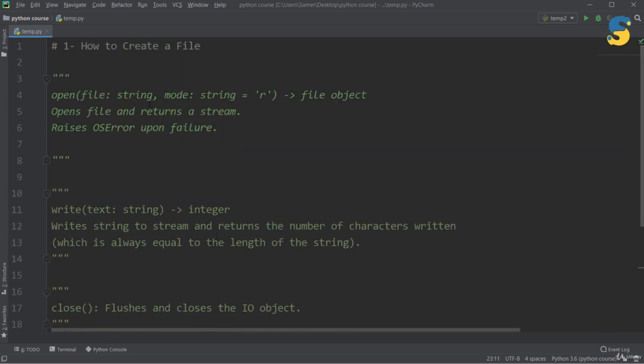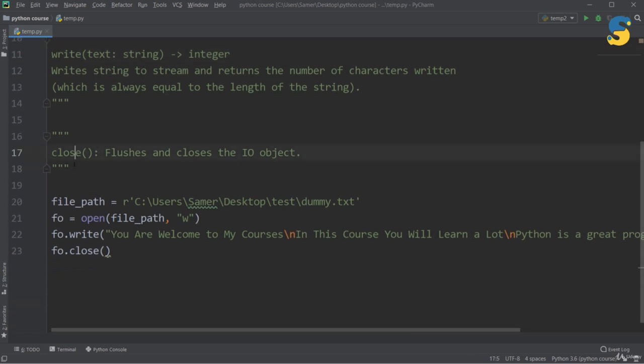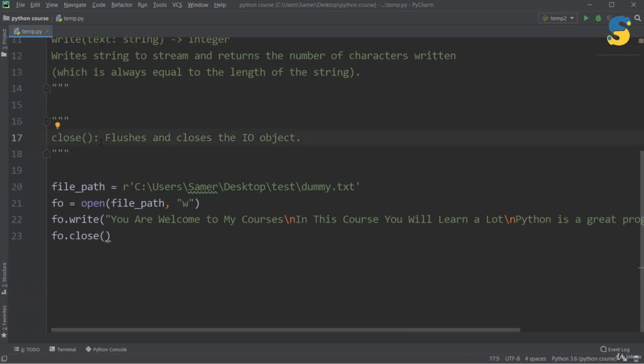In order to do that, mainly I'm going to use three functions. Open, which will help me to open the file, and I have to specify two things, the file path and the mode in which I want to open the file. Then I will use the write function, which will help me to write the content inside the file. And the last function that I'm going to use is close, which will help me to close the file.